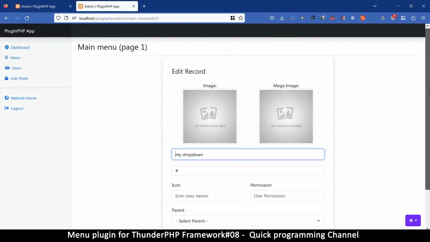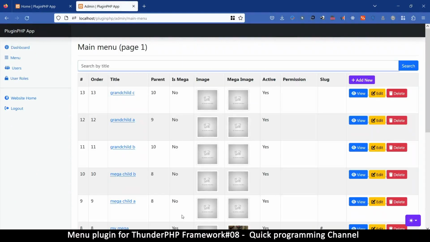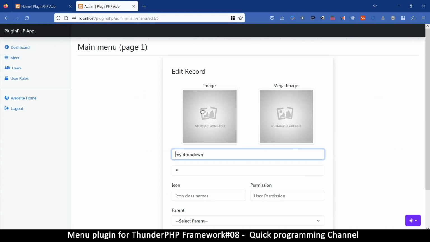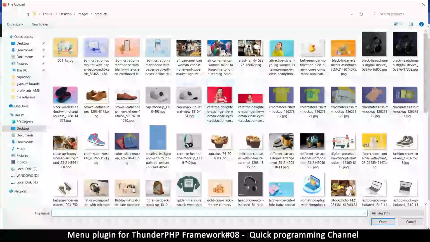Okay, so what's going on here? Shouldn't this have shown something? No? Okay, so we are having problems here. My drop down. What is going on? Okay, so images are not uploading here for some reason.